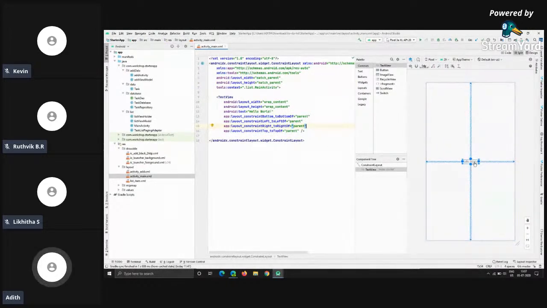Primarily for displaying text, we use something called a text view. For taking inputs, that is in forms or search boxes and such things, we use something called an edit text. To display images, we have something called an image view. And for buttons, there's a view called button. So these are some of the basic ones.